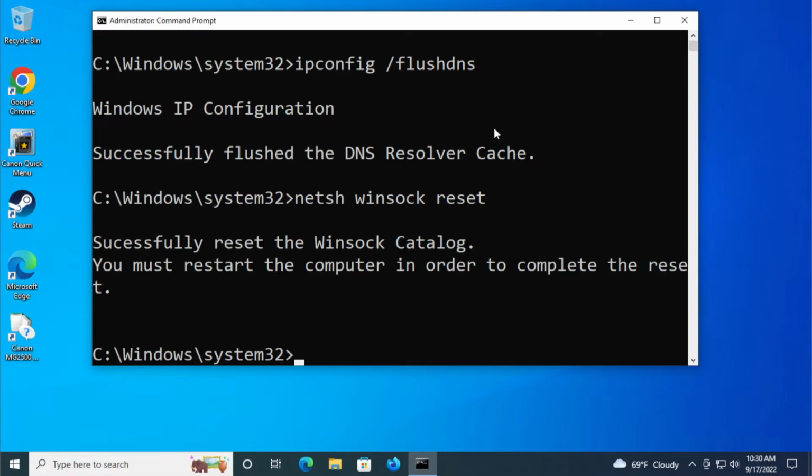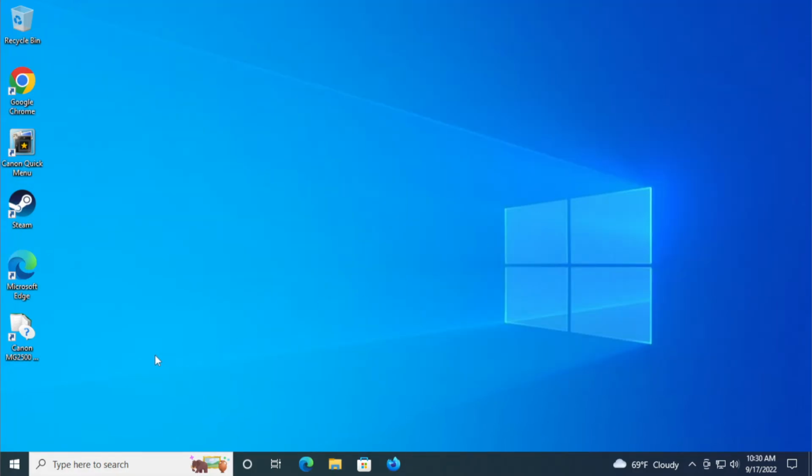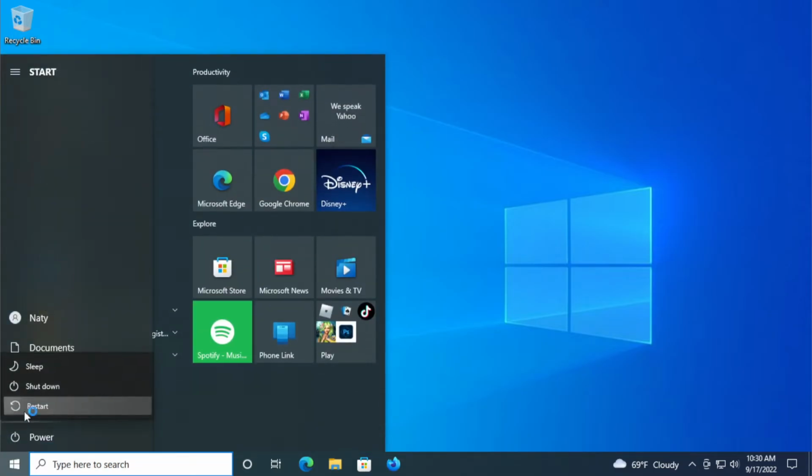You received this message: Successfully reset the Winsock catalog. You must restart your computer in order to complete the reset. Click on close, and to apply the change, restart your computer. Go to the start menu, select the power button and click on restart.